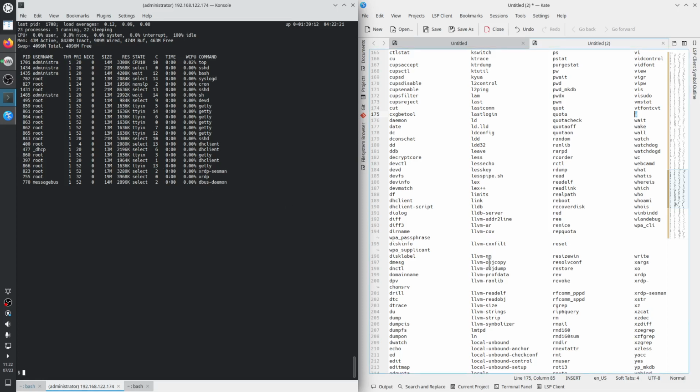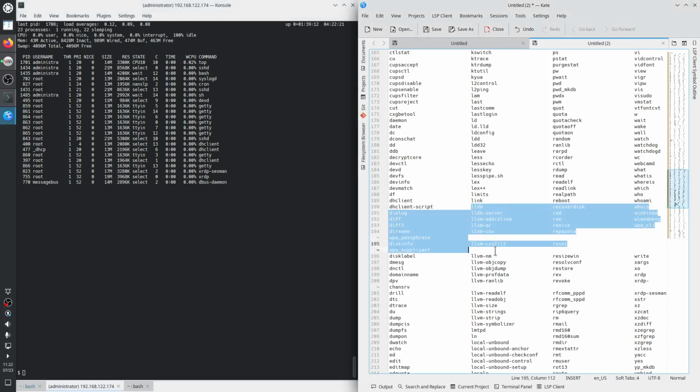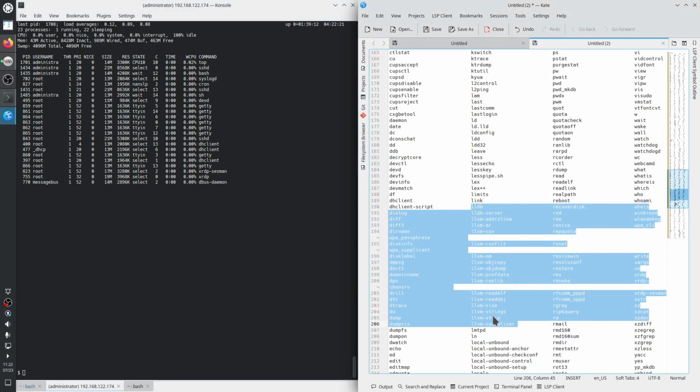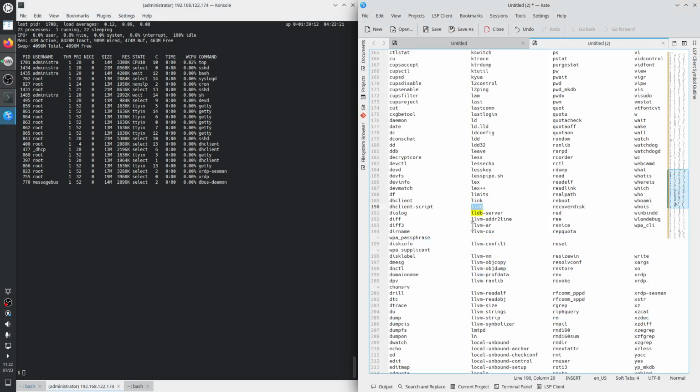Okay, what else is in there? LL things are for development. These things from low-level, this is a low-level debugger, low-level virtual machine, things, compiler, binary manipulation.